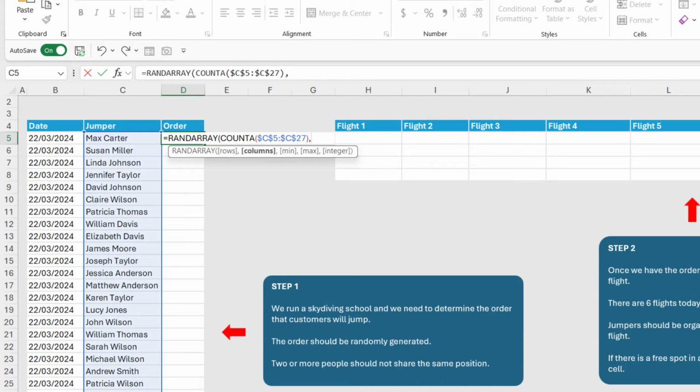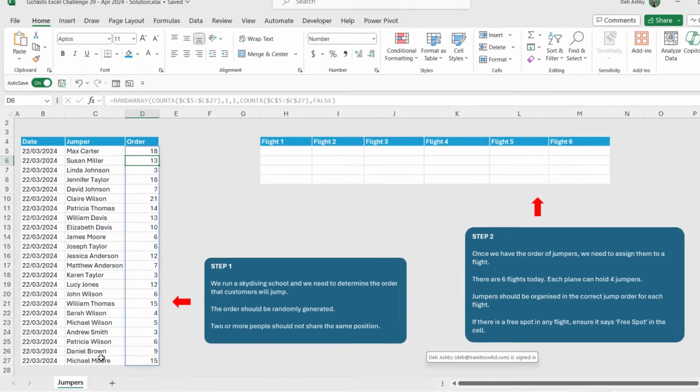How many columns do we want to fill? Well, we want to fill 1 column. We want the minimum number to be 1, and the maximum number, again, we could type in 23, or we could use COUNTA. So I'm going to select this list again, F4 to lock, close the bracket, comma. Now we get to specify if we're returning decimals or integers. So if we return decimals, let's close the bracket, hit enter.